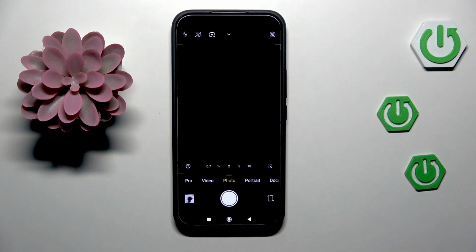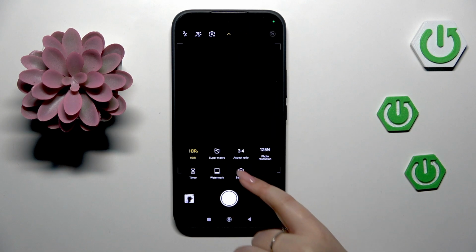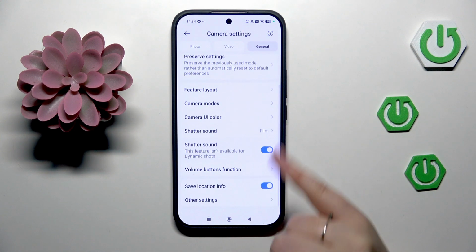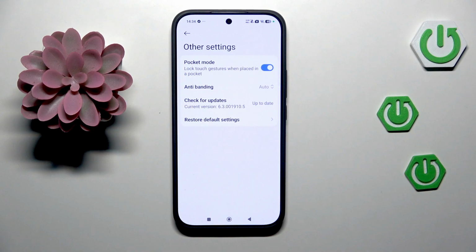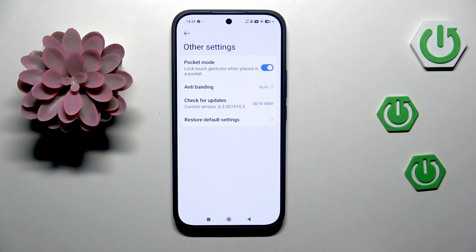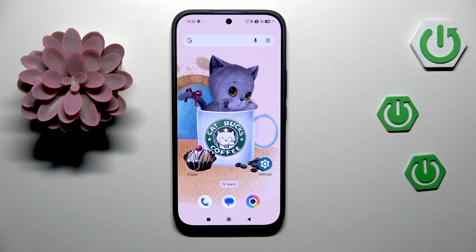So let's open the camera app, and now scroll your finger from the top to the center to open settings. Here, go to General. Scroll all the way down and find Other Settings and tap on Restore Default Settings and confirm it by tapping on OK, because sometimes camera crashing is caused by our personalization. So this is one of the things which we can do.